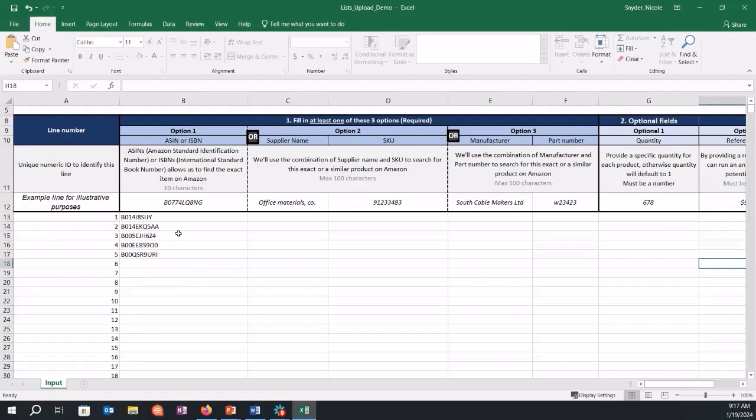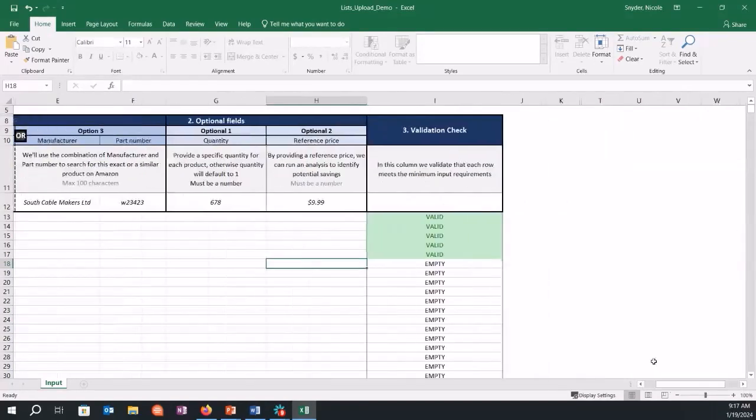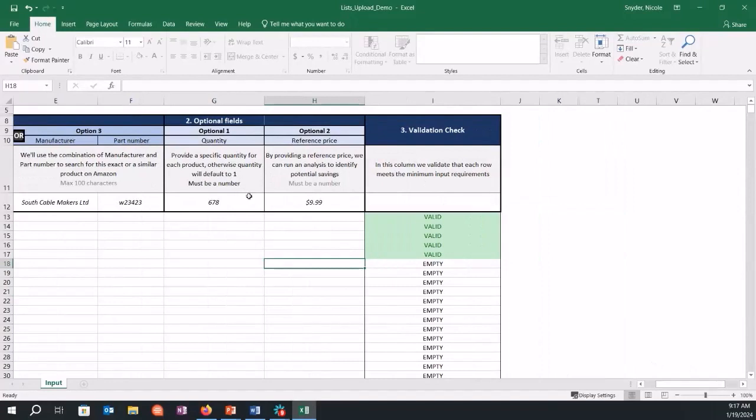You have 2 other options as well. You could use a combination of supplier name and SKU or manufacturer and part number. Over here at the end, you have 2 additional optional fields. If you would like the items to be added to your list in a default quantity that is greater than 1, you can go ahead and enter that quantity here.